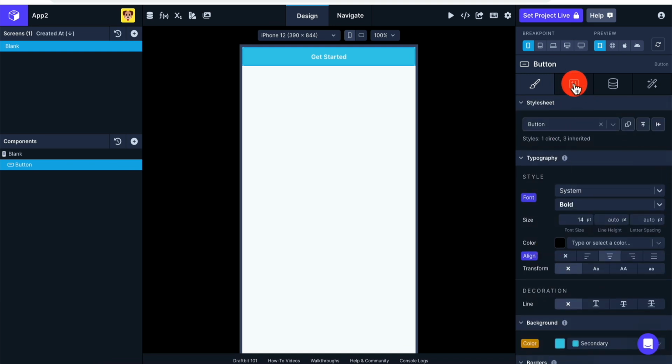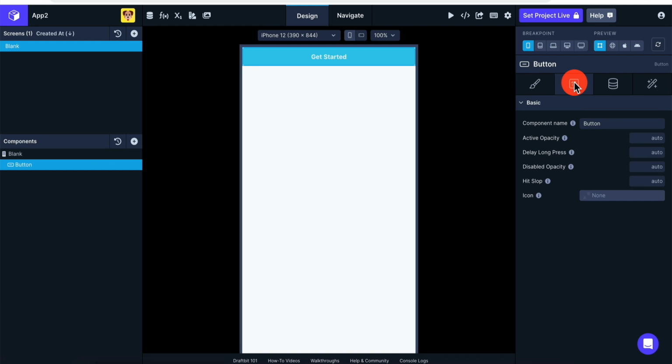Now, if I click on this next tab here, I have various settings specific to this component. I can rename this component. I have things like active opacity. I can delay a long press, disable the opacity, etc.